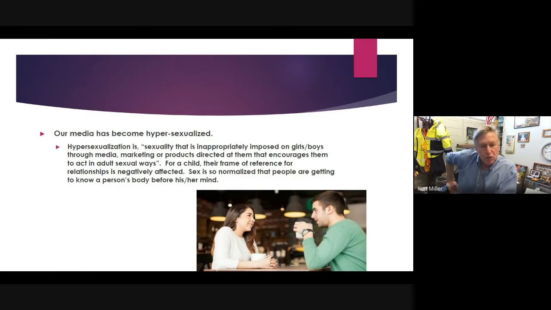Hypersexualization is sexuality that is inappropriately imposed on girls and boys through the media, marketing or products directed at them that encourage them to act in adult sexual ways. For a child, their frame of reference for relationships is negatively affected. Sex is so normalized that people are getting to know a person's body before his or her mind.